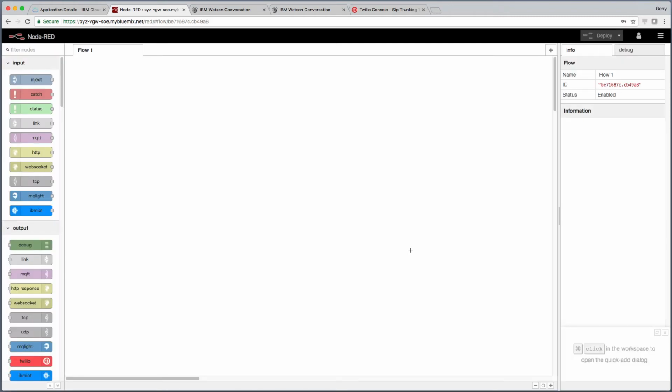Okay, so this is where we're going to create the first cut of the service orchestration engine. Now, it's important to realize that this is just sitting between Voice Gateway and conversation. At its very simplest, it's just passing through. It doesn't need to do anything. Okay, so what do we need?